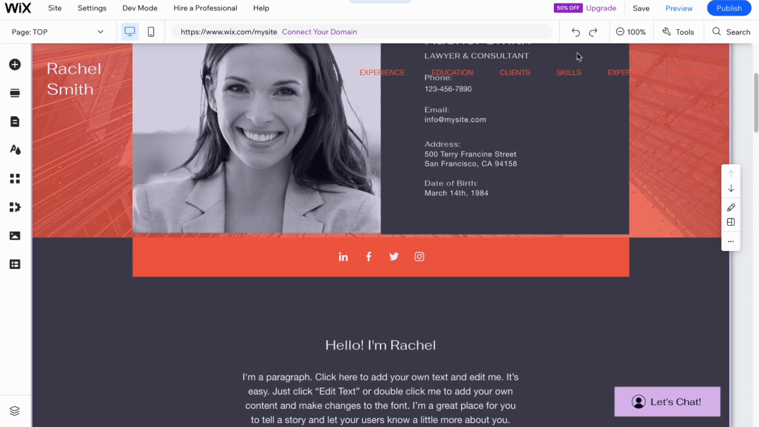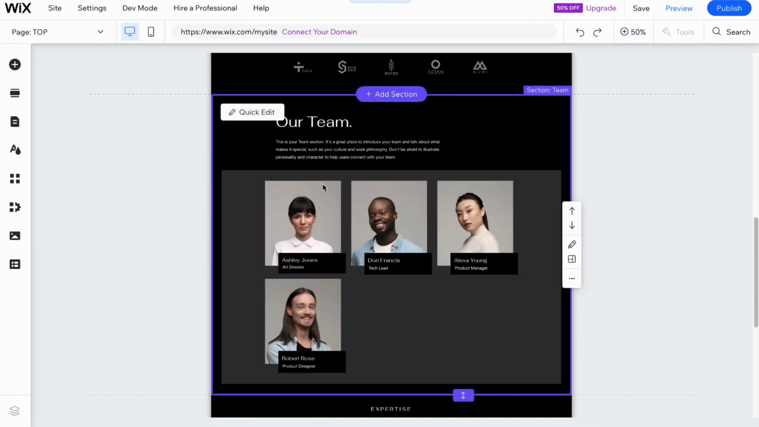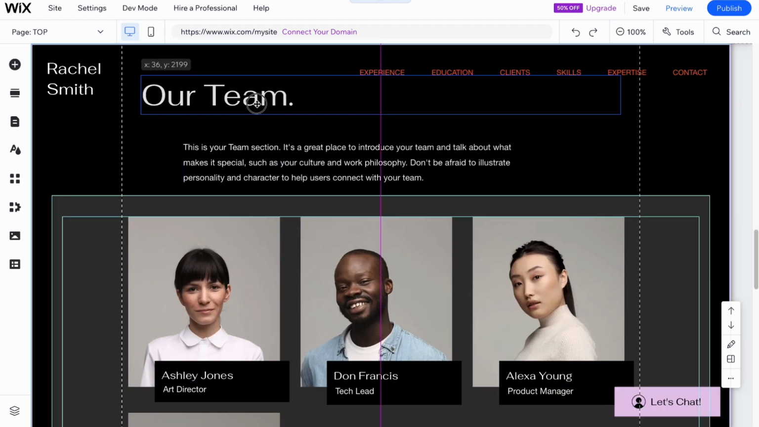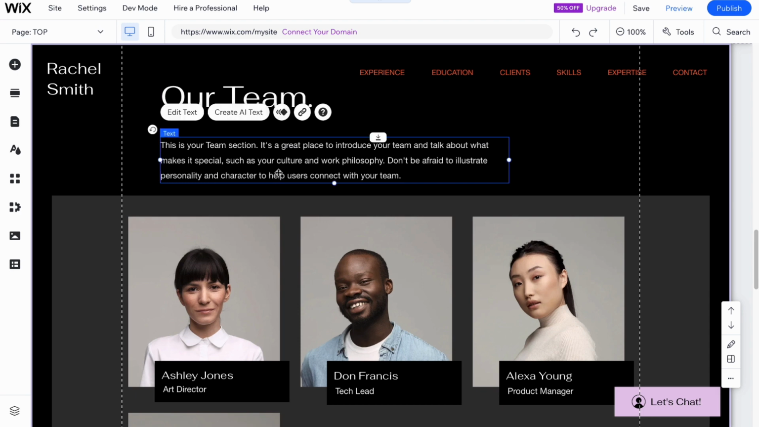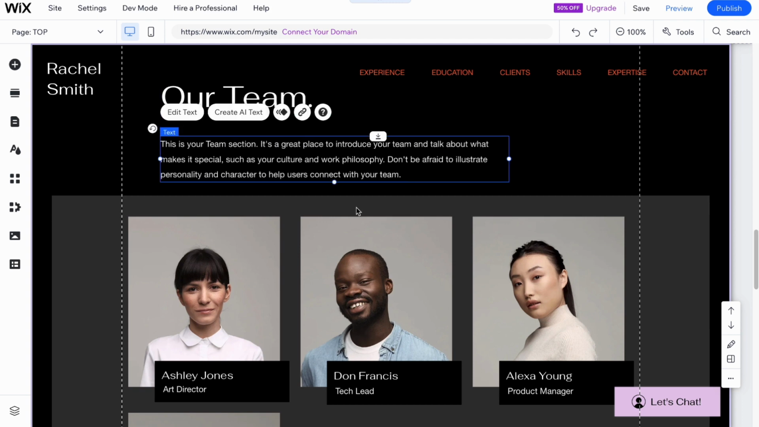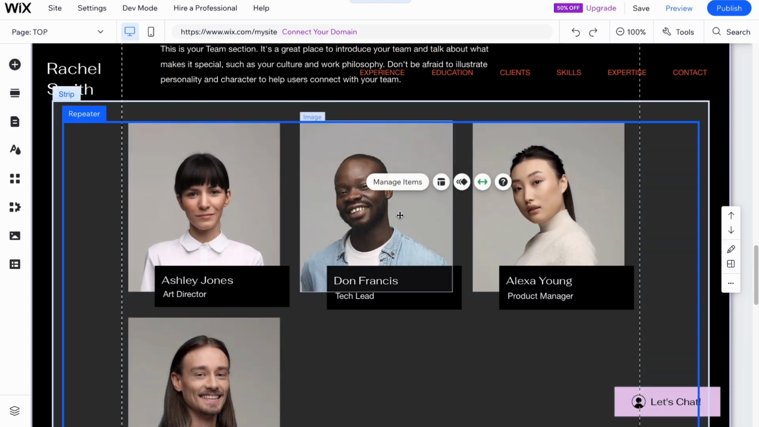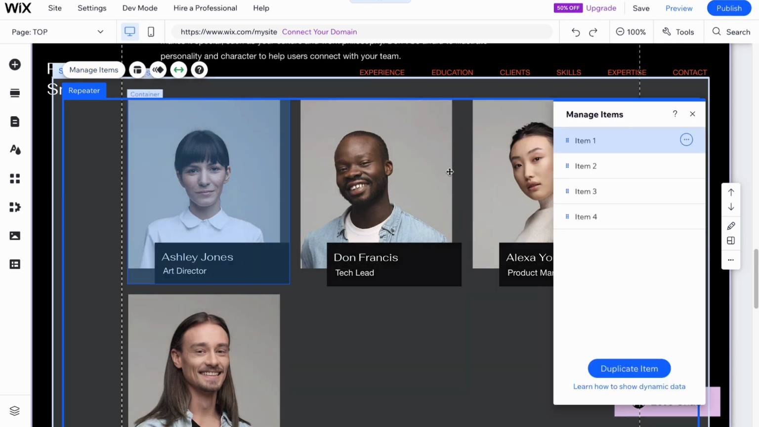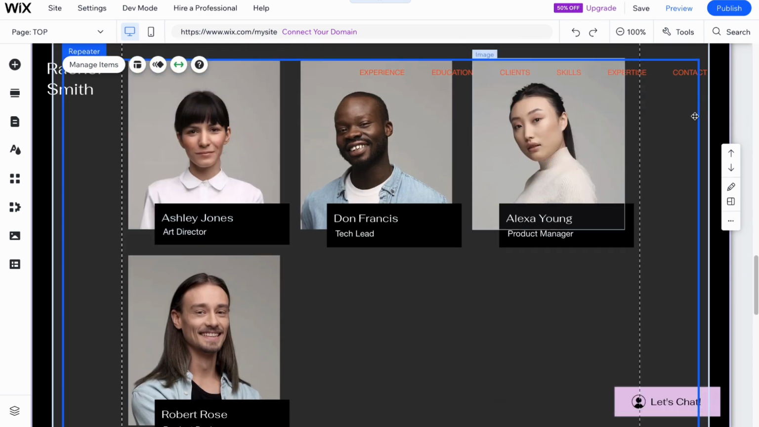As you can see, every single section has some elements inside, like this text, this heading, and in order to change it, we simply need to click, and we'll be able to change something inside of our section. In order to interact with this stuff, for example, we can click on manage items, and then simply find all of them already here.